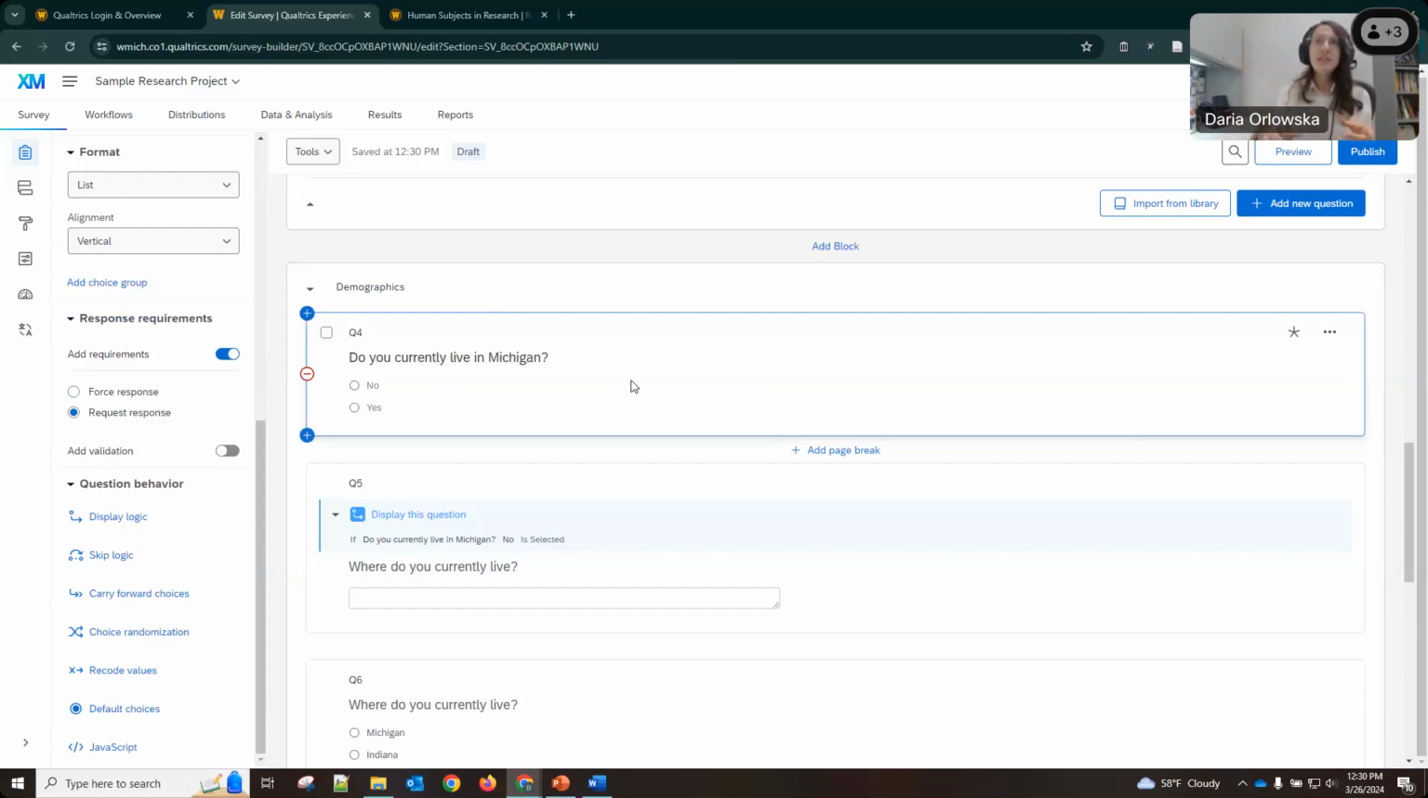Requesting a response just has Qualtrics come up with a little pop-up window, and it will ask, are you sure you want to proceed? There is a question that doesn't have a response filled in. And then participants can go back and say, oh, I missed this question, I meant to fill it out. Or they can say, no, I actually didn't want to respond to this question, and they can proceed to the next one or to the next page.